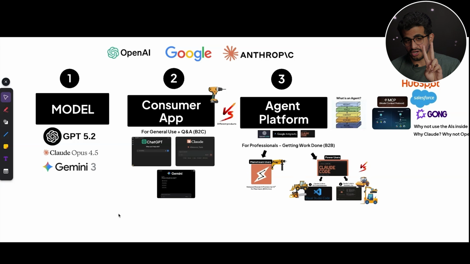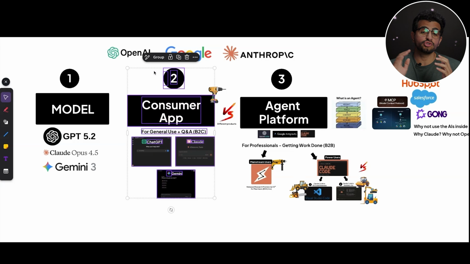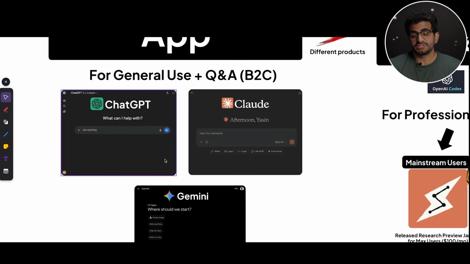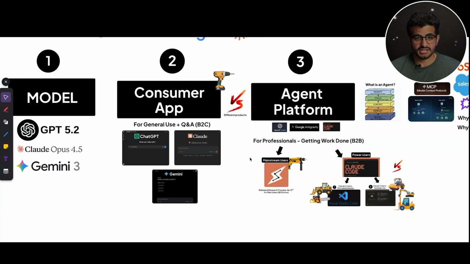After that, the second product is the consumer app. Now, the consumer app is what people typically think of when they think of AI. And that was the case anywhere between 2021 all the way probably until halfway through 2025, in which all of the way that we would interact with AI was through the browser. Now, we're going to talk about the agent platform setup that has really unleashed this entire dam of what's happening with agents going forward.